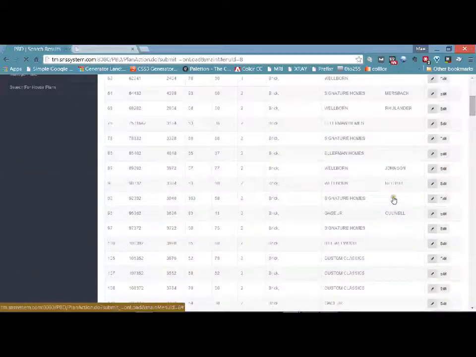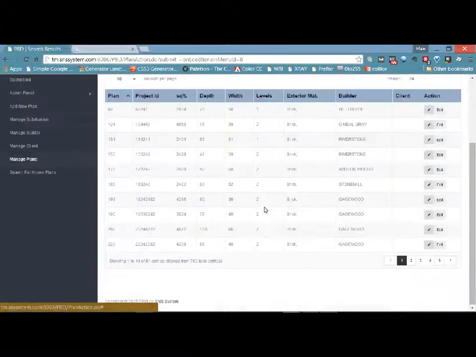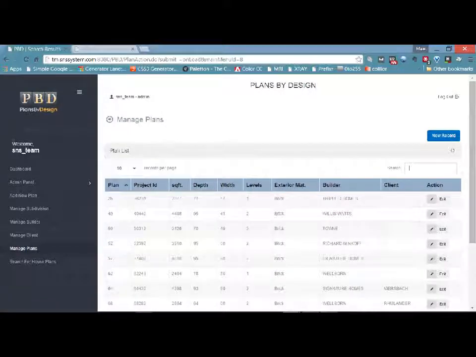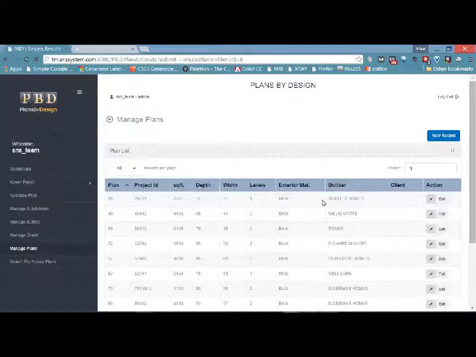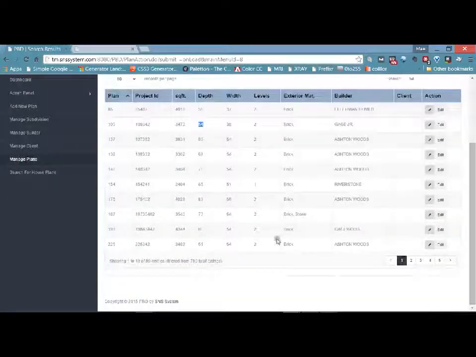So that said, we're going to go to the Manage Plan section, and having the search feature handy is really useful. Of course, you can use the search tool. Let's say you want to find a depth of 54 feet. So there's a plan with a depth of 54 feet.